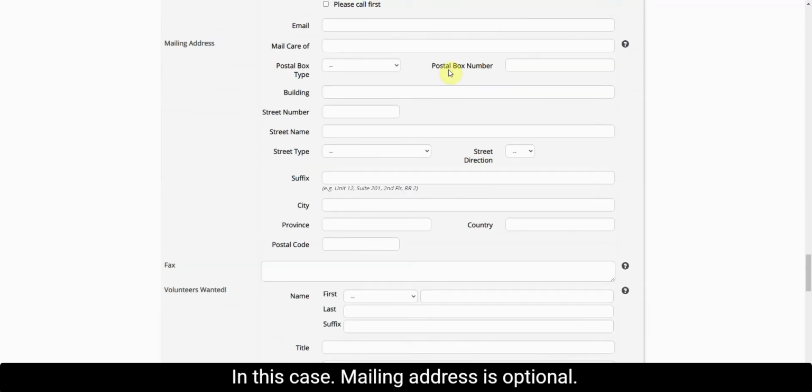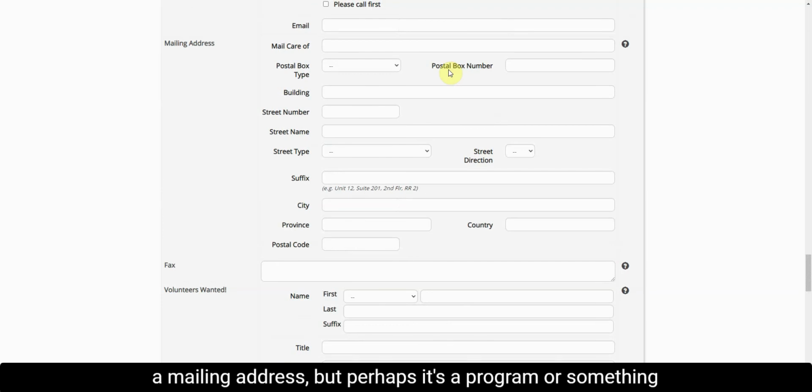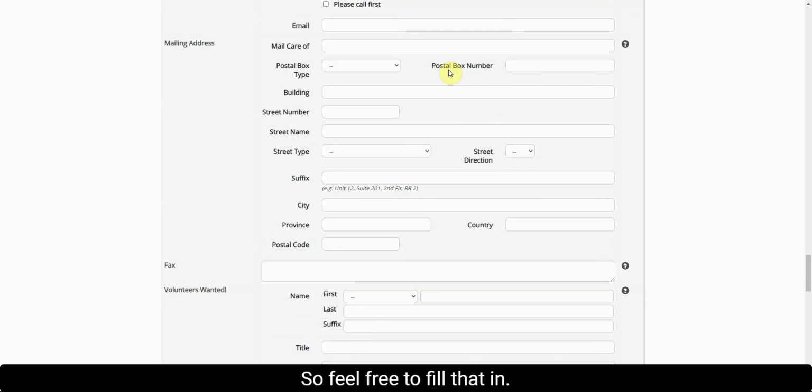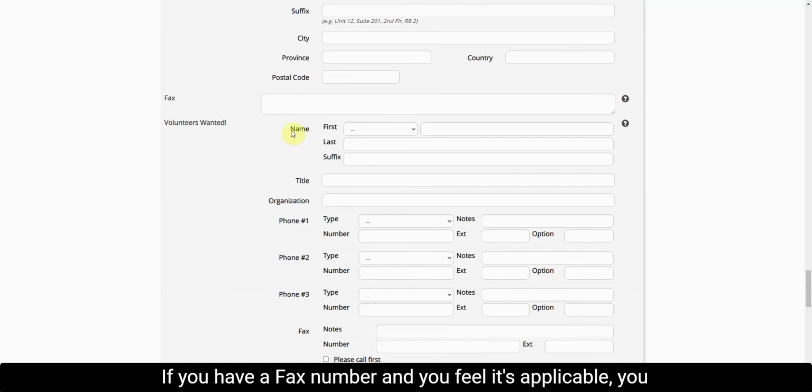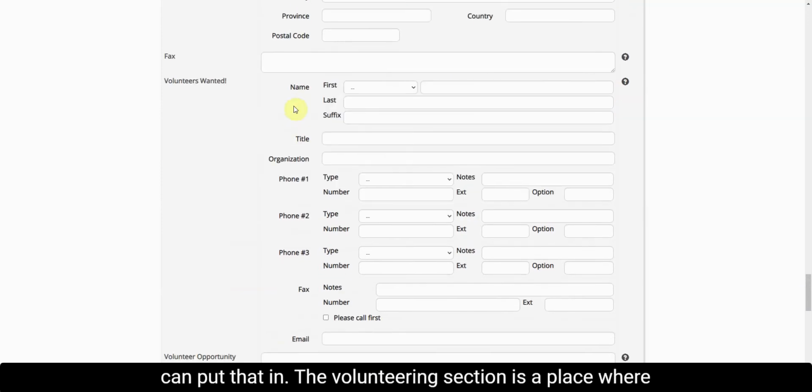Mailing address is optional. A lot of our opportunities probably don't require adding a mailing address, but perhaps it's a program or something where you require registration, or you are requesting mail for some reason. So feel free to fill that in. And same with fax number. If you have a fax number and you feel it's applicable, you can put that in.